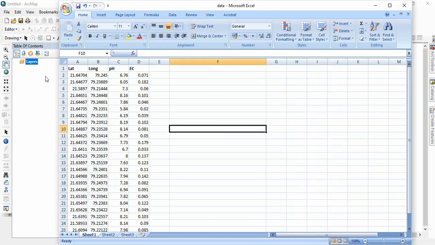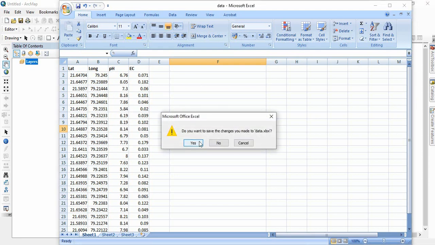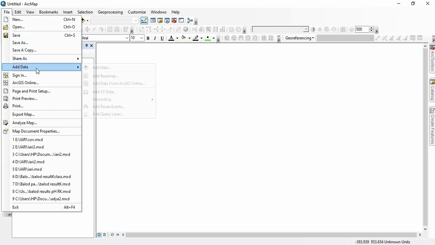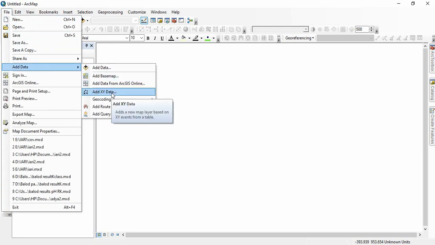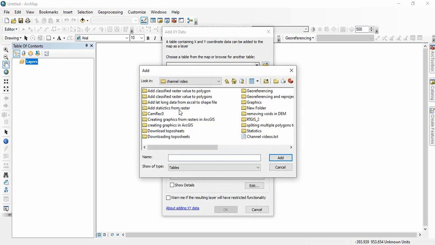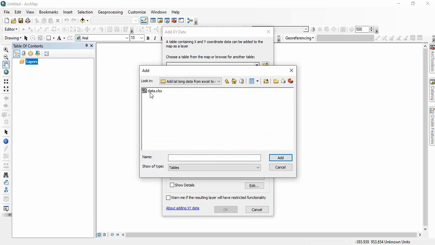Once you have your latitude and longitude and other non-spatial variables, now we are going to create a shape file from this Excel file. For that, you go to File, Add Data, then Add XY Data, and here go for the Excel file. Okay, so this is our Excel file, and here which sheet in the Excel: our data is in Sheet1.